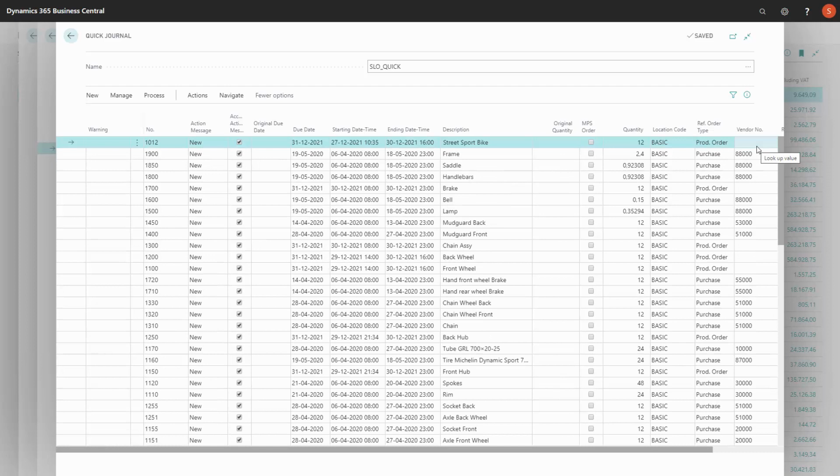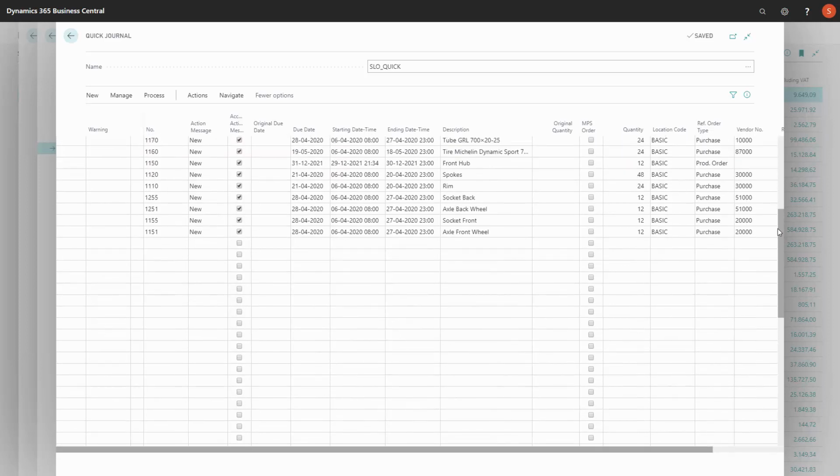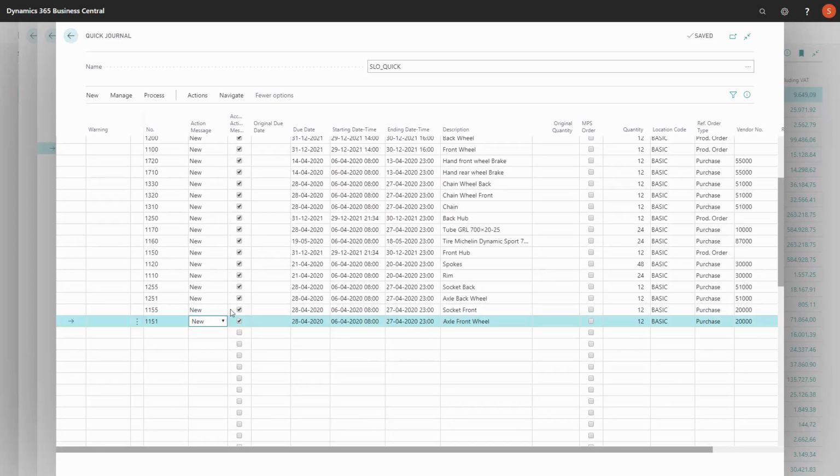And from here, I can start moving dates and talking to vendors about the dates, because the last lines in here, of course, will be my purchase items and the lower level items.